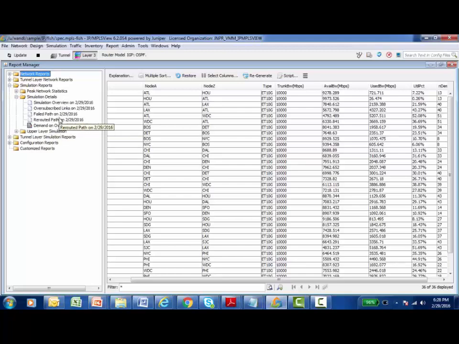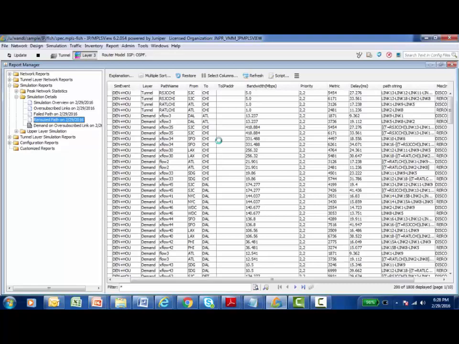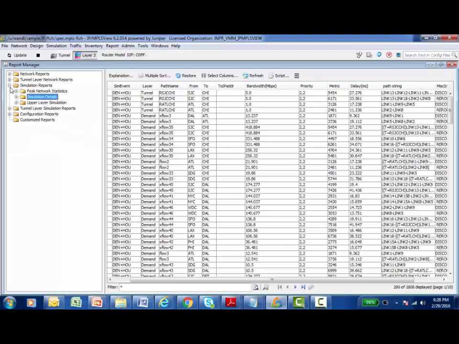What happens to my tunnels, what happens to my traffic demands on my network when things are failed. So when you execute these failure simulations, this is where you'll go see what happened to my tunnels and demands and links and so forth. A lot of different report types, so spend some time here finding reports that mean something to you.